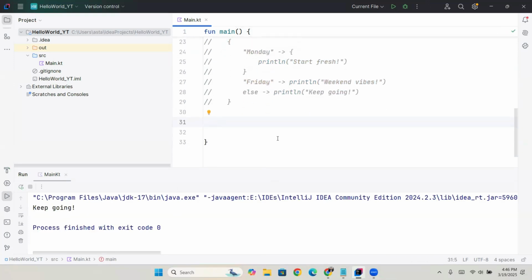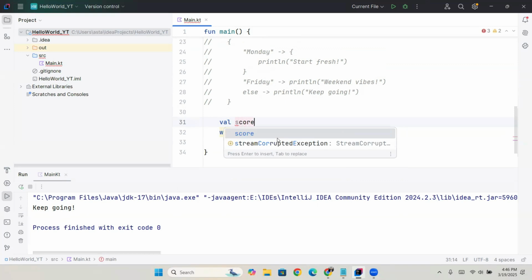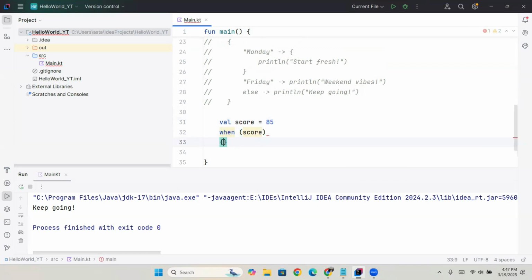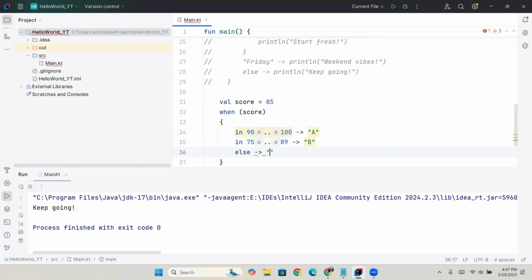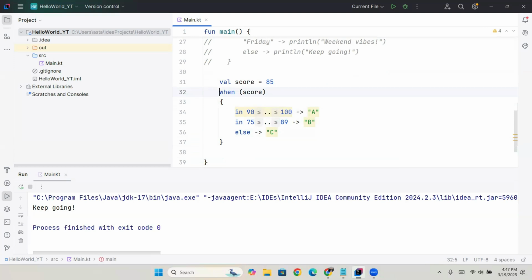Now let me tell you about the advanced when statement. For the advanced when statement, you can use ranges. Suppose there is a value score, and the value is 85, and you want to make ranges here. You are saying that if that score is in the range 90 double dot 100, meaning from 90 to 100, you use an arrow and assign the value A grade. Let me write another in statement here, 75 to 89, and assign the value B, and in the else part you assign the value C. You assign this value to a variable, suppose result.